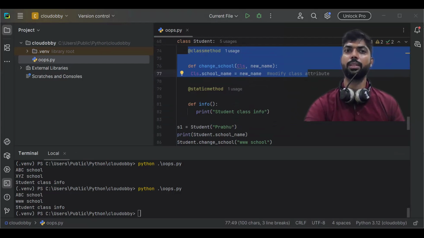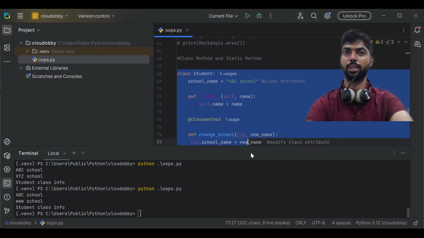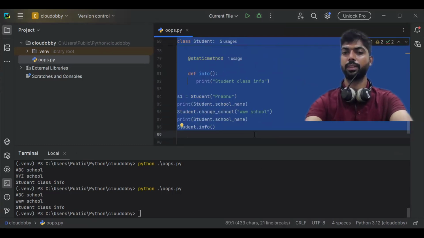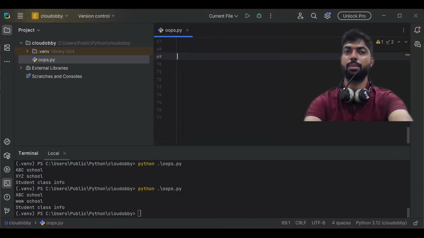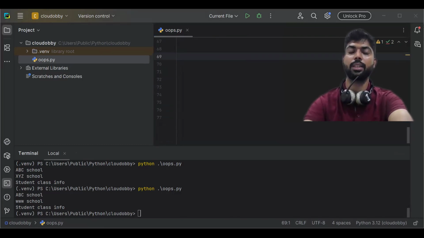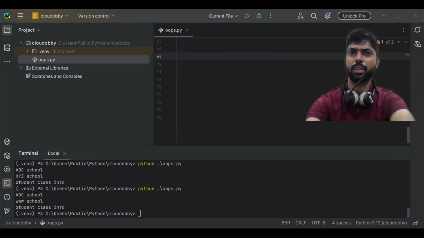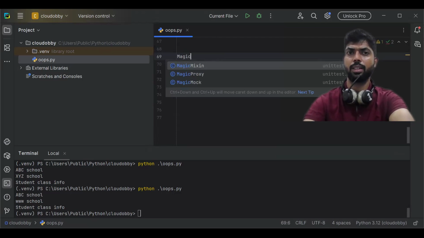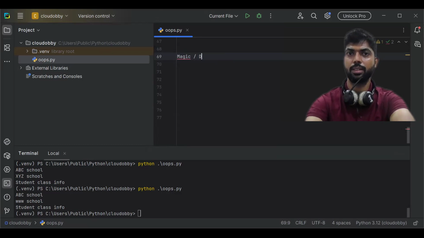Now we will see one last thing, which is called magic and dunder methods. Okay, let me comment out this. Sorry guys, this is different from what I planned. But I hope you understood static method and class method. Okay, magic slash dunder methods. Let me make it as a comment.